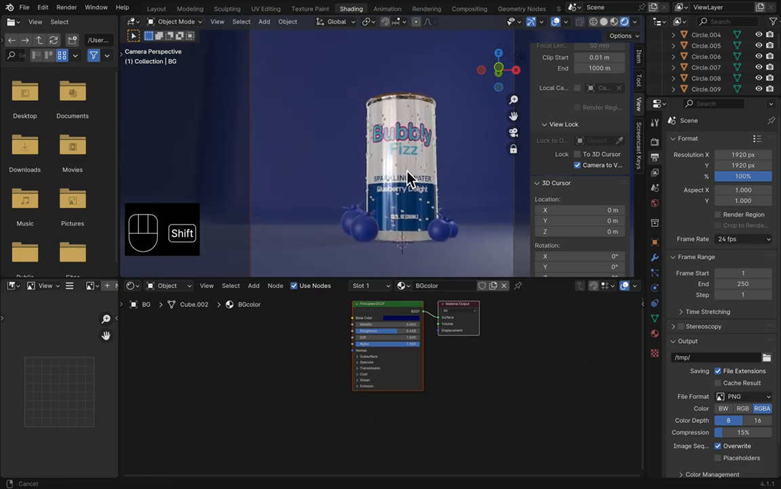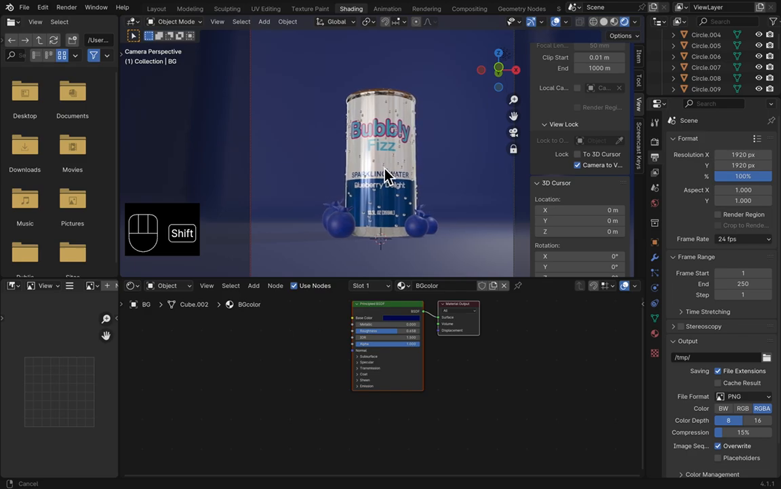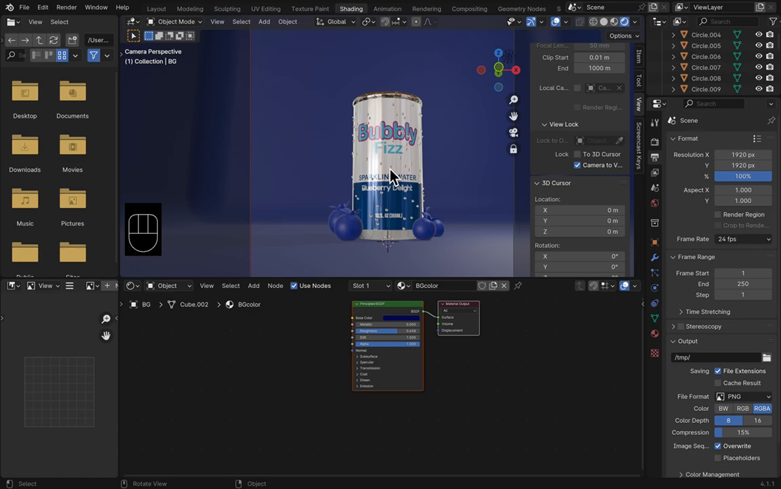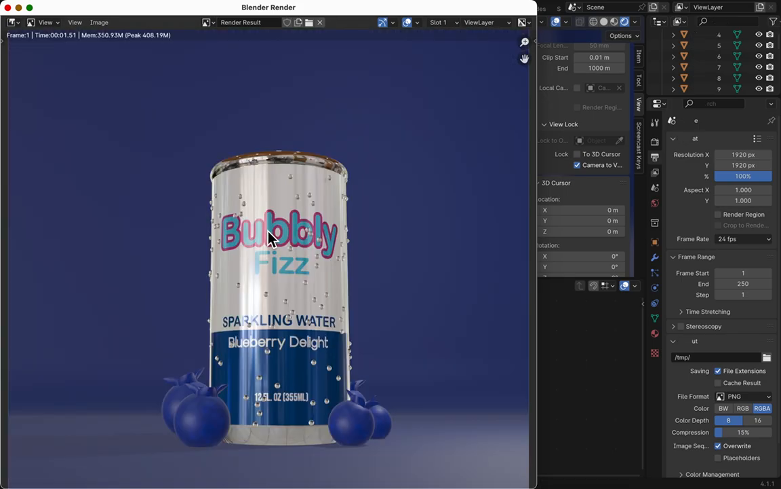To capture an image, you would just click render, which is at the top left of the screen. Right now I'm just aligning the camera and seeing what angle looks best. I'm rendering it here just to see what it looks like.